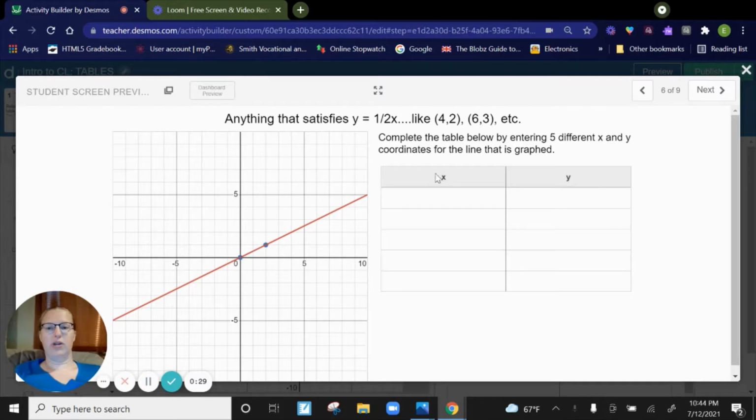So let's get started. In this slide, students are given a line. They're also shown 2 points on the graph just to help get them started if they need it. And in the table, they're asked to put down any 5 points that are on this line, and they should be different points. So to do this, because it's so wishy-washy on the student side, we don't know what they're going to type in, we have to really be flexible with our CL.